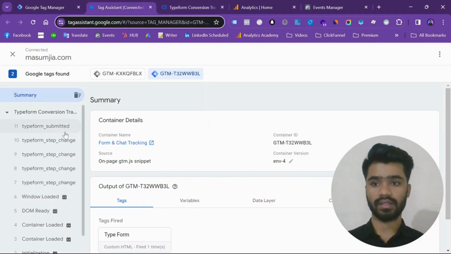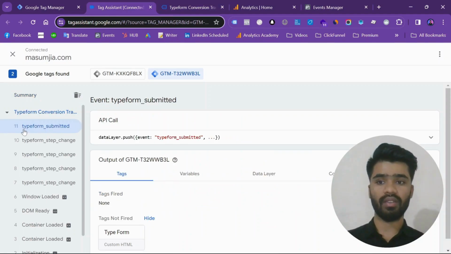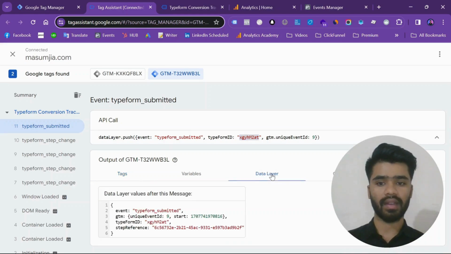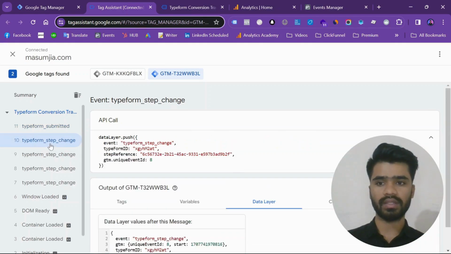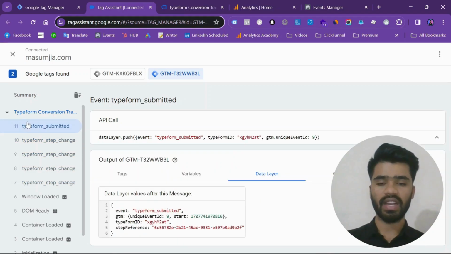Let's see this. As you can see, an event called TypeForm submitted has been shown, with the data layer, you can see the form ID and other data also. When someone is changing the step, we can track this also. If a user is changing the step, we can target them on our ads. So that's one option: step change, step change, step change. When finally someone is submitting the form, it calls the TypeForm submitted event.